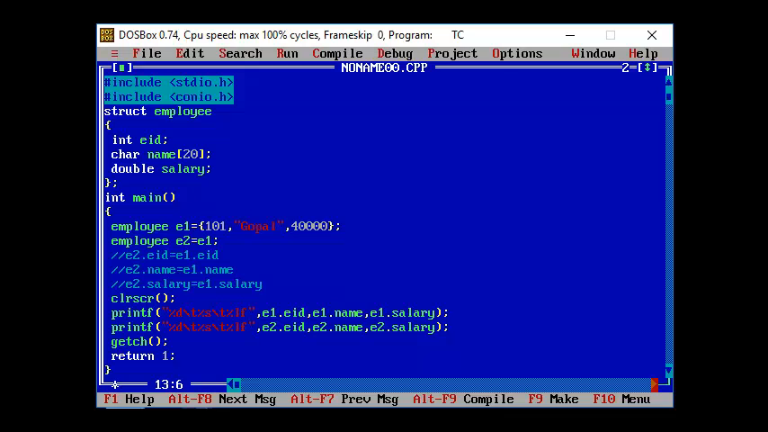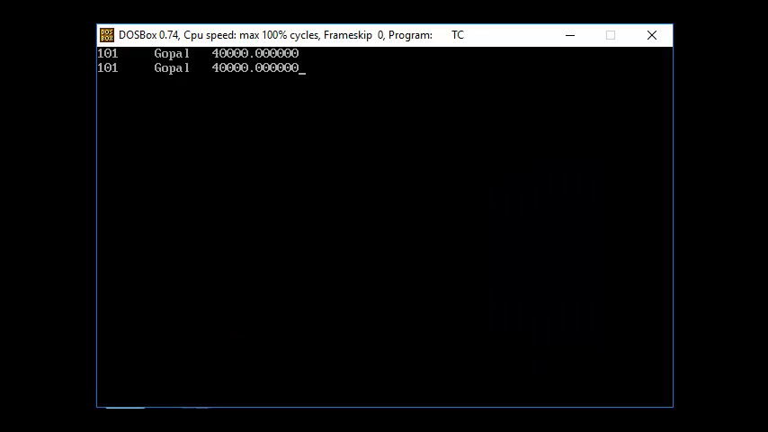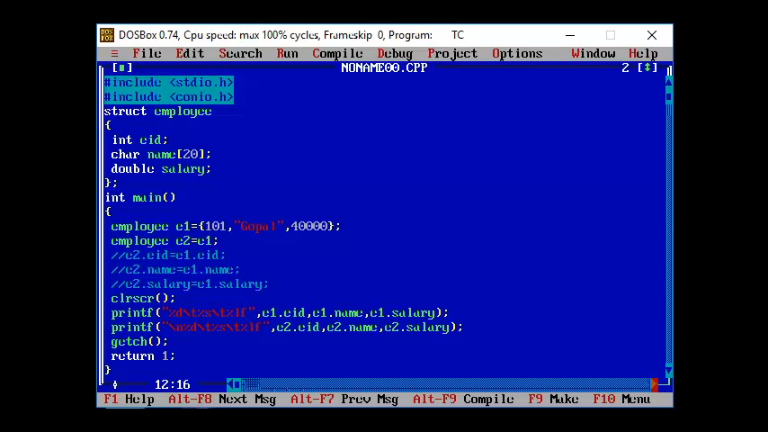So when I'm trying to print, this statement means the following statements, which I will simply comment out. Here I'm running this piece of code. Let me print the values in a new line. If you see the output, you can see that we have got the same output for both the employee structure variables. The first line of output is through the variable E1, and the second line of output is through the variable E2. So we have seen how to copy one structure variable to another structure variable.